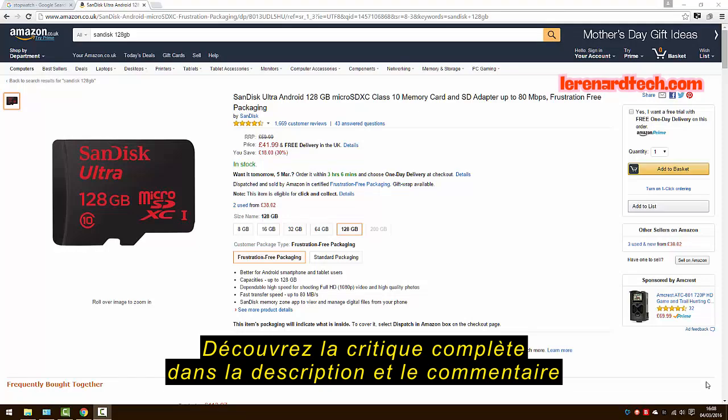Hello, I'm just going to give you a quick overview of the SanDisk Ultra Android 128GB microSDXC Class 10 memory card. It comes with an SD adapter and has up to 80 megabytes per second transfer rate. Comes in frustration-free packaging and also different sizes such as 8GB, 16, 32, 64, 128 and 200. I myself have purchased the 128GB version.